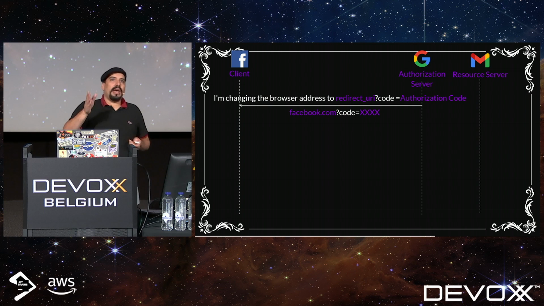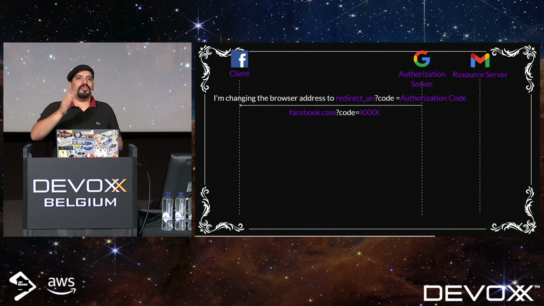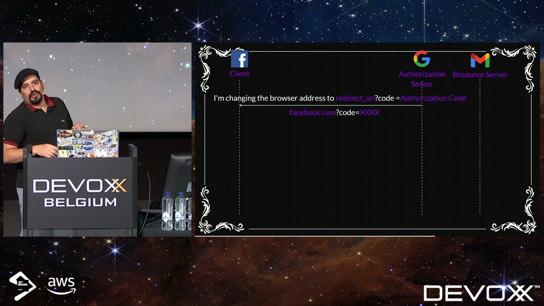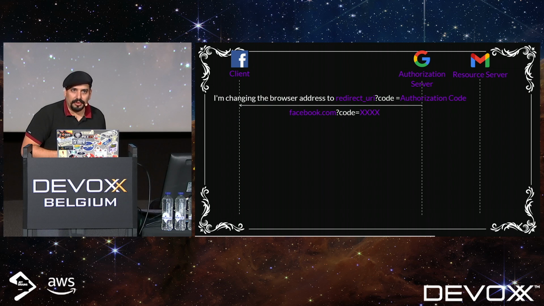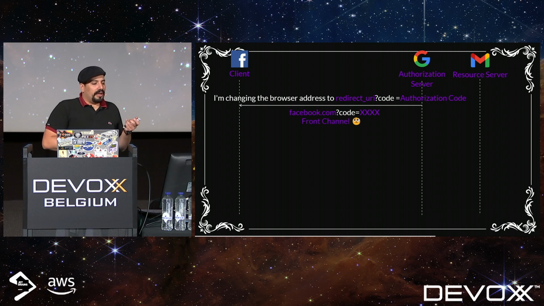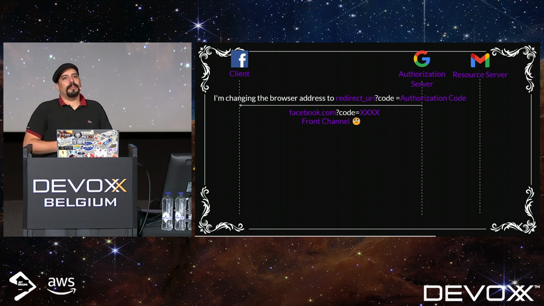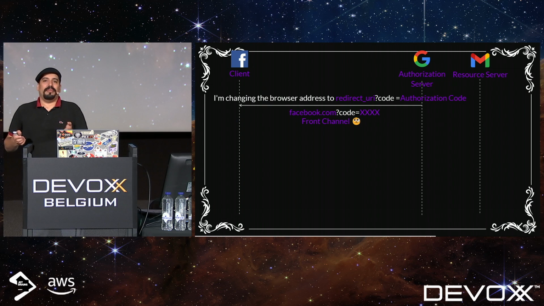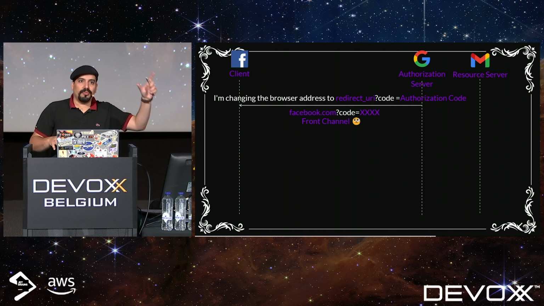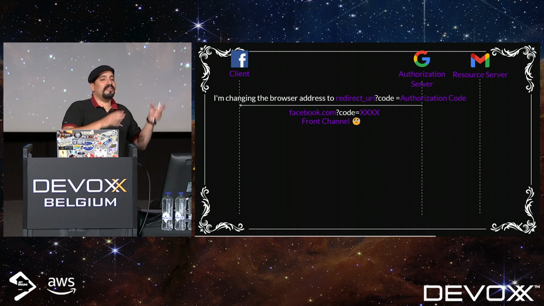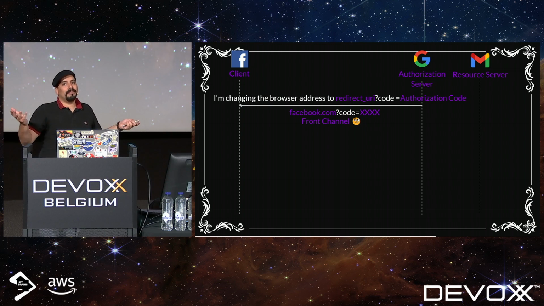since the only way we have to pass information in a redirection is through the URL, this is not quite safe as well, because you can have a malicious plugin inside your browser scanning all the URLs, or just someone taking a look over your shoulder and discovering the authorization code. So that's why this is a front channel. But this is the only way we have, unfortunately, because the redirection ensures that Facebook will never have your password.